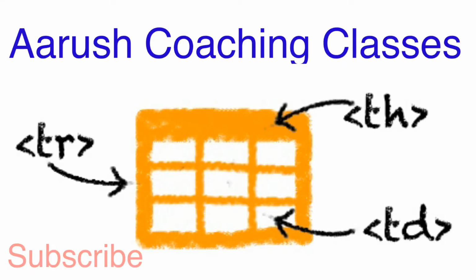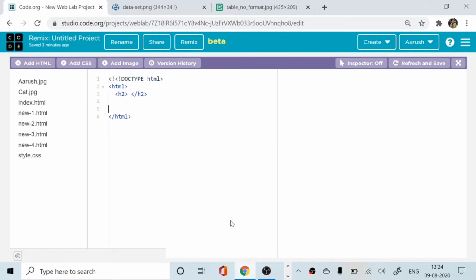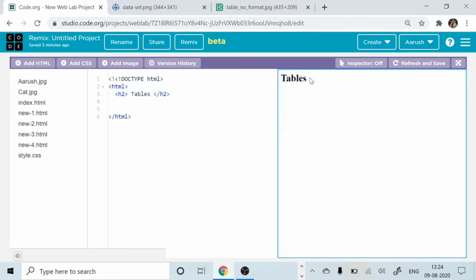Chapter 9 Tables. Today we are going to start with a new topic, and the topic name is tables, right? So this is what the topic name is.